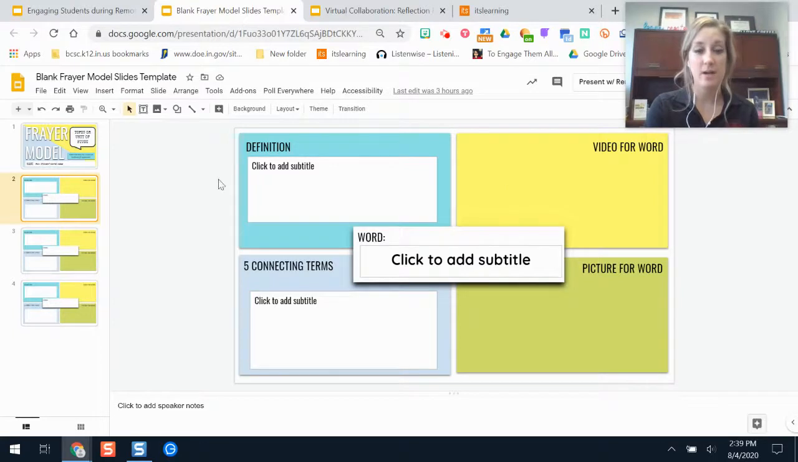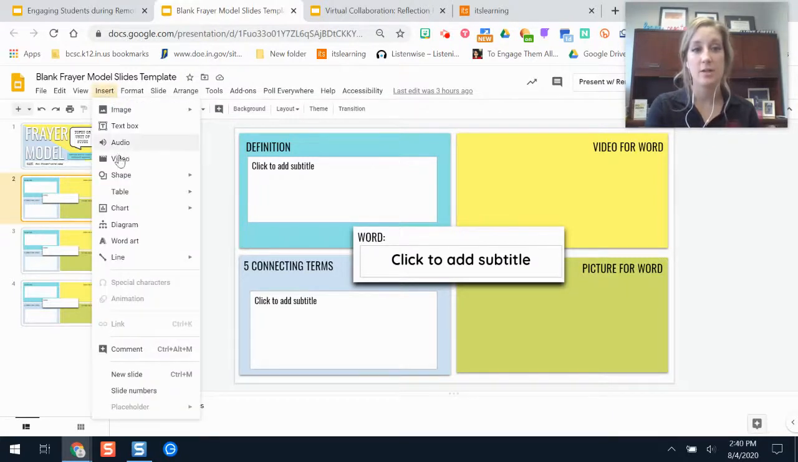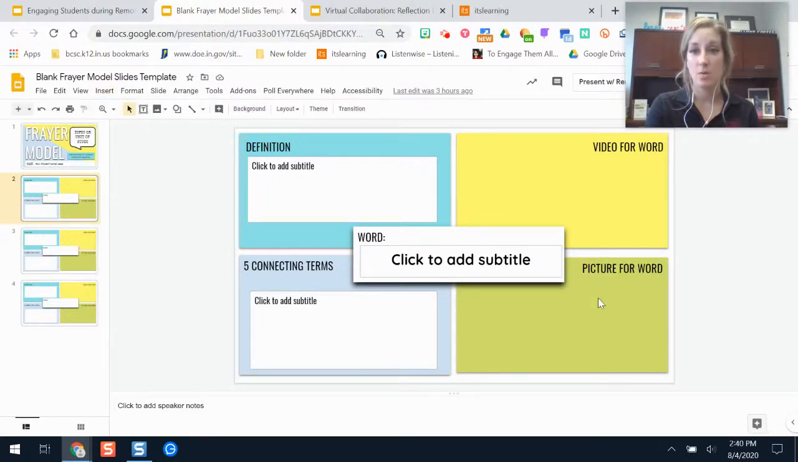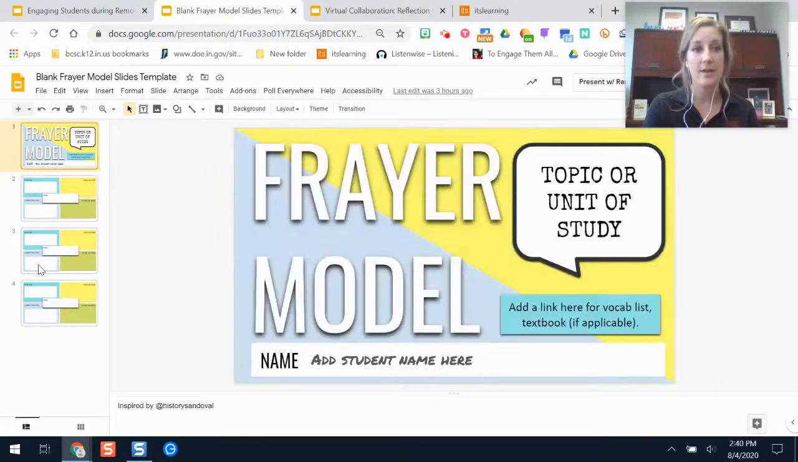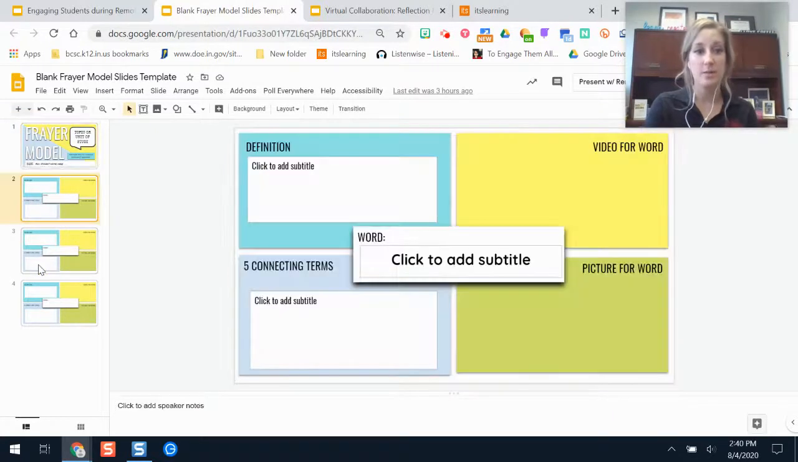And what they do on this Frayer model is they write the definition of the word, connecting terms. They add a video, which you can do through the insert button with YouTube and video. Or they can also add a picture of the word, and then the word itself goes here. So they're manipulating their understanding of the word in different ways. And then they can work together on that, together or individually. And the great thing is that if you have them work on it as a group, they divide and conquer on those vocab terms. And then as a reflection activity, you can have them go back and review each other's slides and reflect on that.